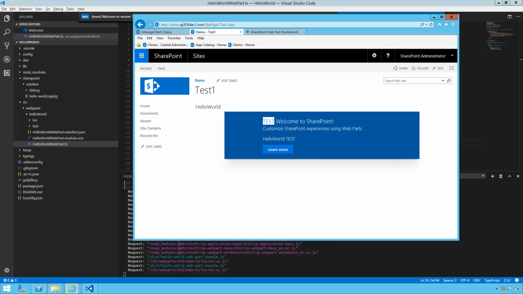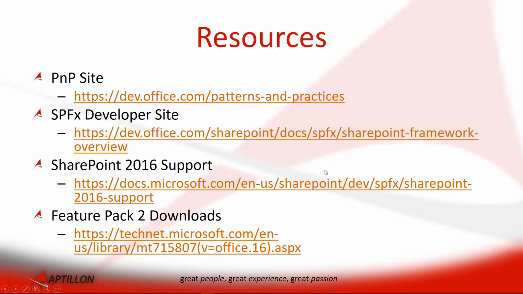Now, if we go back to our slides, I want to show you just a couple of links here. We have the PnP developer site. There's a lot of great resources there to help you get started. Also the SharePoint Framework developer site, with some simple point-by-point steps to get going with the framework. Within that site, there's also the 2016 support documentation, giving you the details about what you need. That document still references, at least at the time of recording, the need for 1.0.2 of the SharePoint Framework. Again, 1.3 was just released, so they just haven't updated that documentation yet.